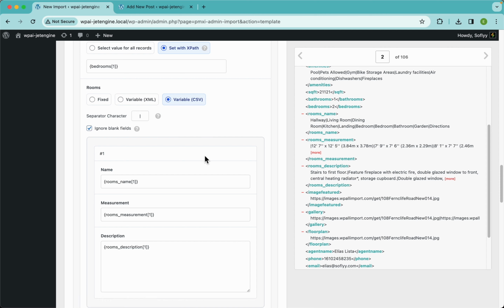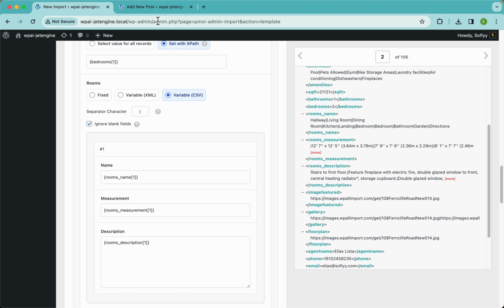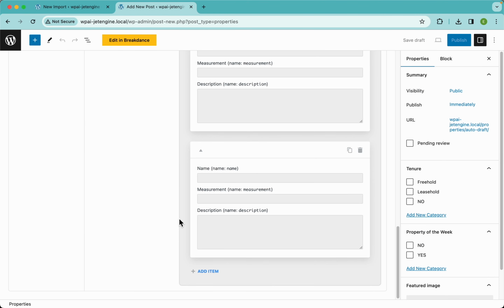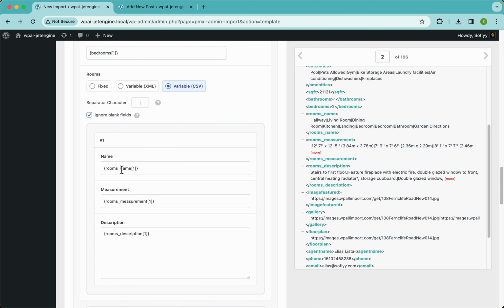And with this, WPL import will be able to create all of these sub-elements and subgroups in our repeater, which means that it will create right here multiple subgroups like I'm doing right now. Cool. So we have everything we need with the rooms repeater.